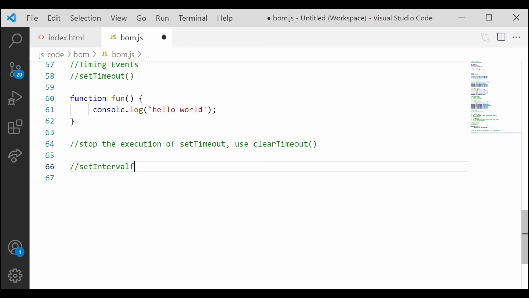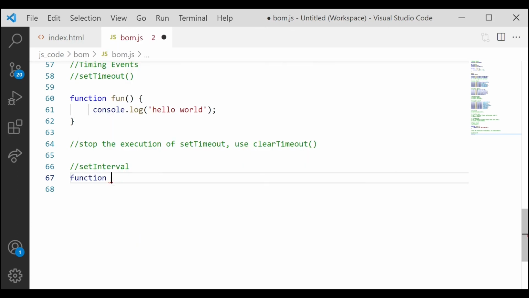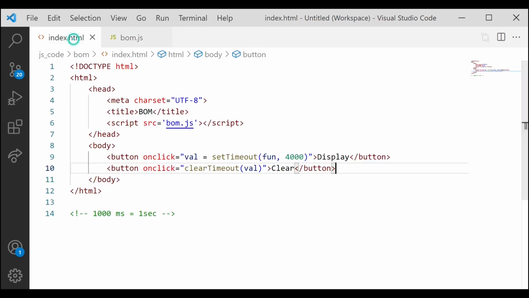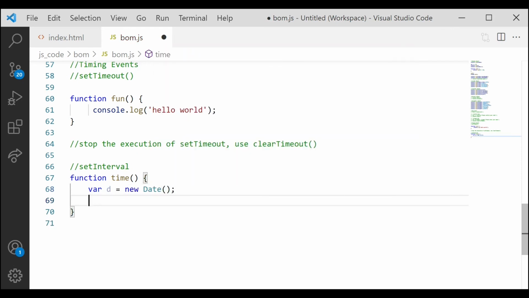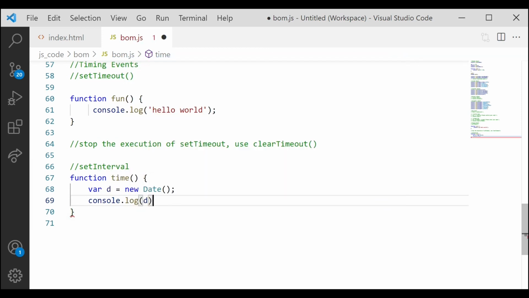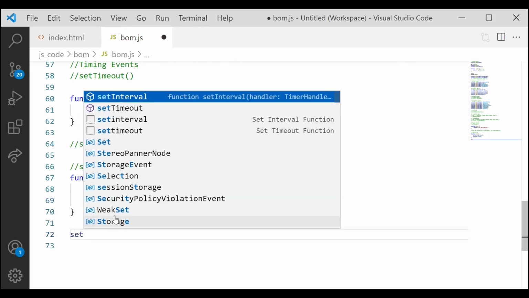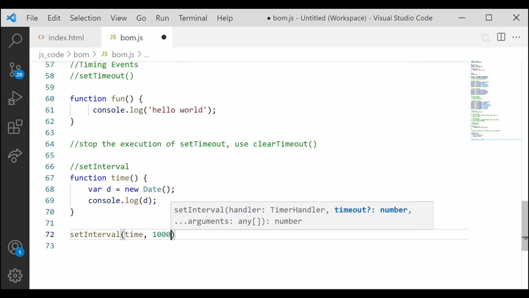So this is how we can create, let's say I want to create a function, let's say time. I'm not creating a button here to execute it, so it will be executed on its own. So I will just say var date, and say console.log of date over here. It's our choice, you can execute this on click of a button or directly like this as well. Now here I'm going to say setInterval, and here I'm going to pass this time method, comma, let's say after every second.